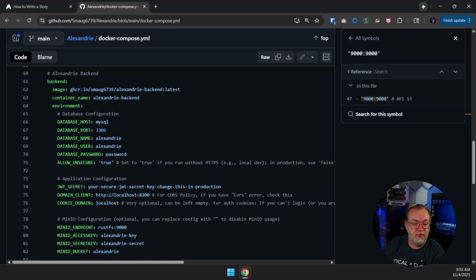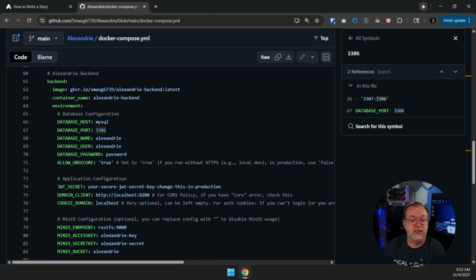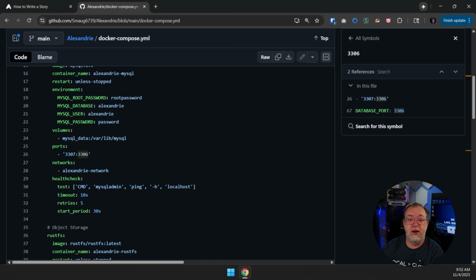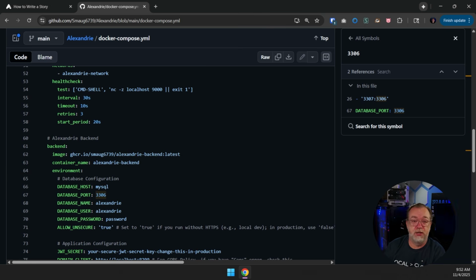The backend is here. We've got the Alexandrie backend being pulled from GitHub container repository. We've got a container name, database host, all of the connecting information for this. Earlier, we saw that it was on 3307, but here it says 3306. And that's fine because they're on their own contained network where that port doesn't matter as much. Having the 3307 up here just prevents conflicts with other databases you may have running on the same servers. So it's perfectly okay that this down here is 3306 because it's on the same private Docker network, so it can connect on that other port.